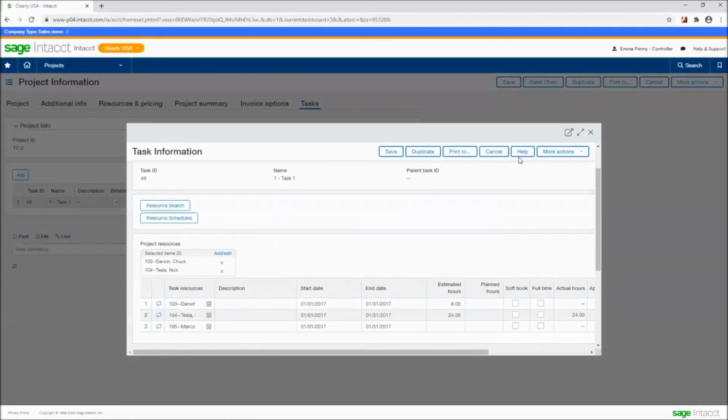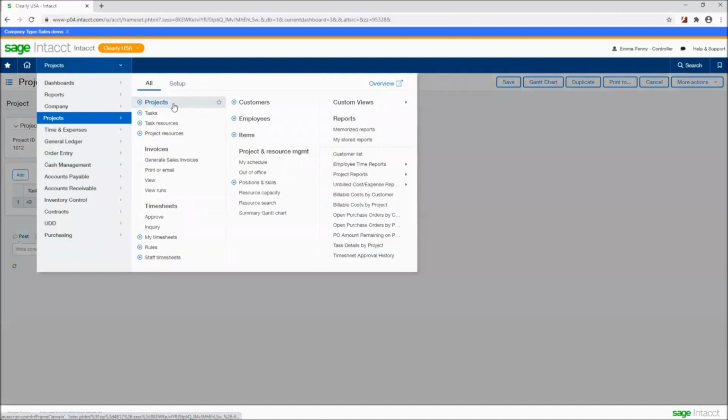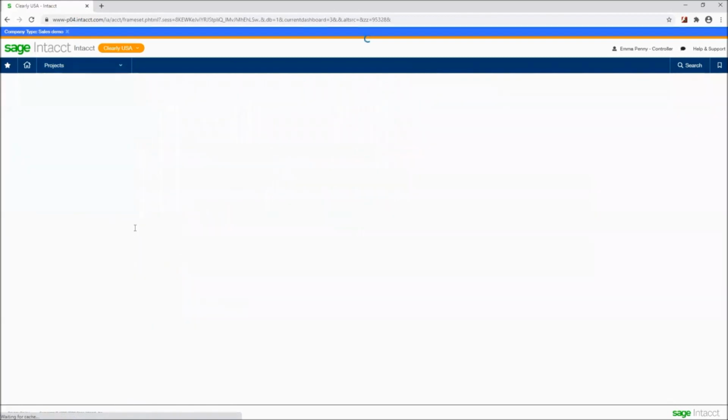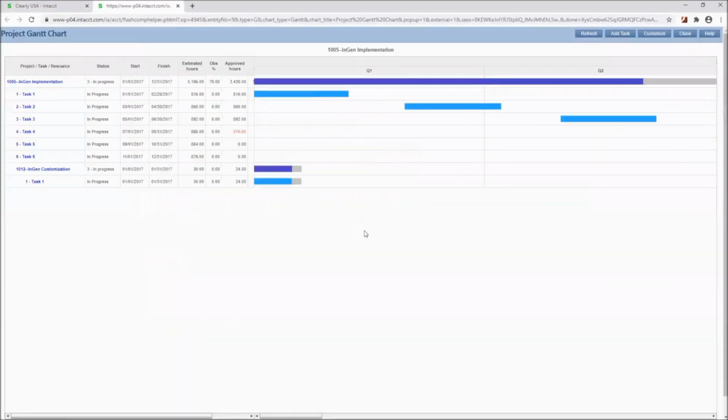Another wonderful feature for those of us who are visual thinkers is the Gantt chart. So I'm going to head over to the parent project in order to show that to you. This is a visual representation of my project and tasks, and this is just another way in which Sage Intacct provides full visibility into my project.